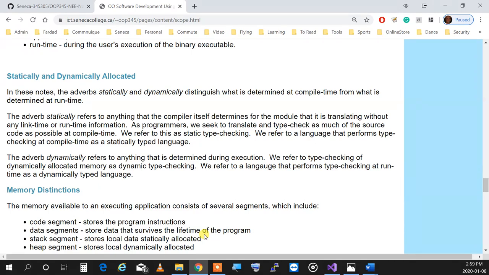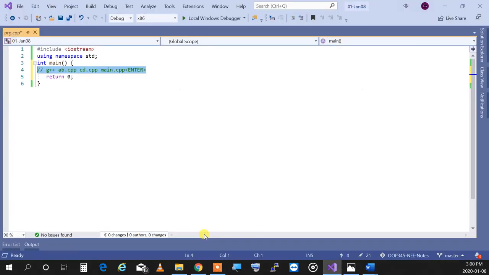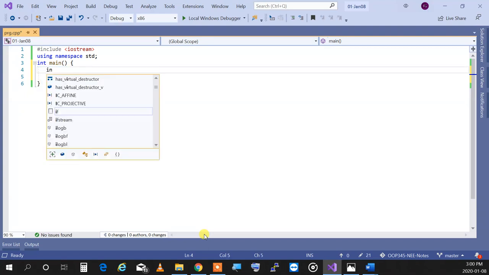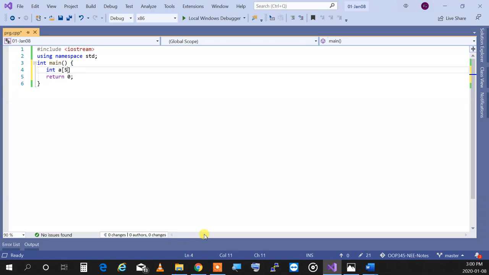Let me actually write it down. I assume that you went through all these things in OOP244, so that's why I'm going like crazy. But let me actually show. So if I write over here integer A 500, okay, when the compiler compiles, it's going to put those 500 integers within my executable. That's statically allocated memory. It's always 500. It cannot be 400. It's not going to go up and down.